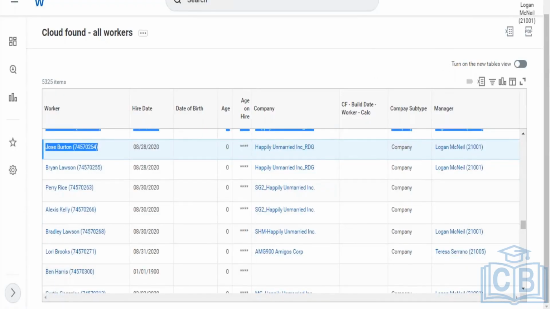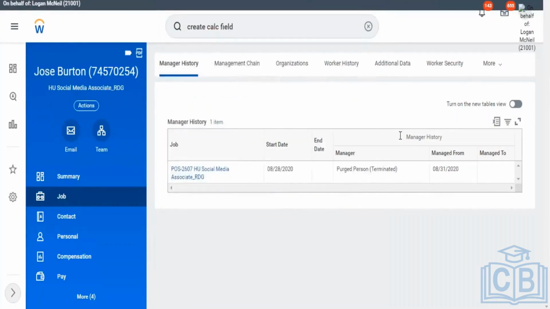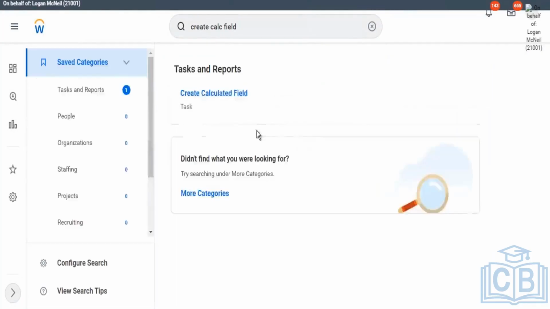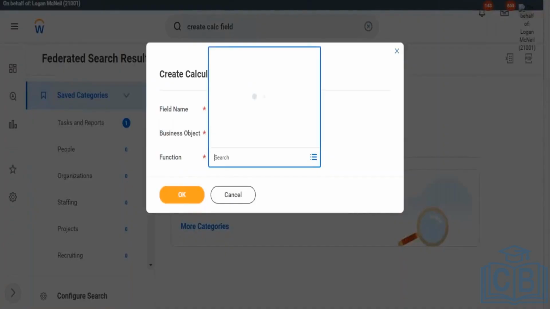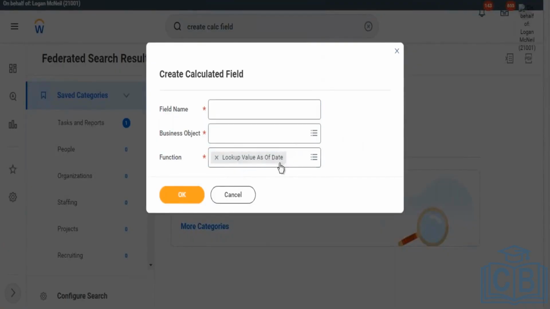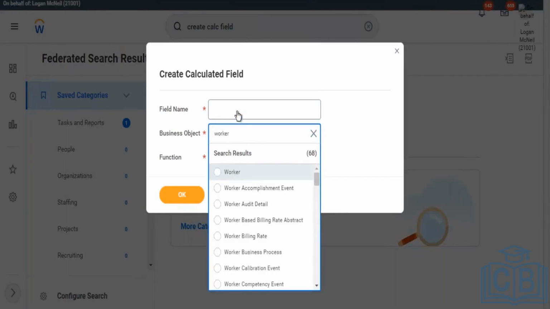What I can do is create a calculated field for that, which is called lookup value as of date, right? Again, very self-explanatory. I want to look up a certain value as of a given date. On worker CF lookup value as of date, or worker manager on hire.